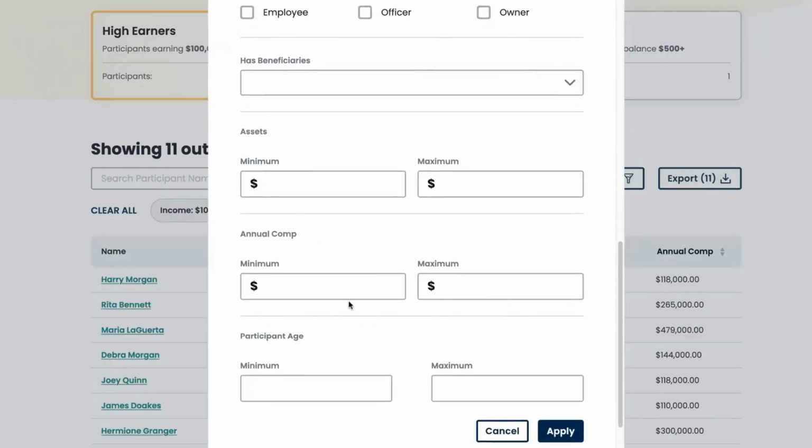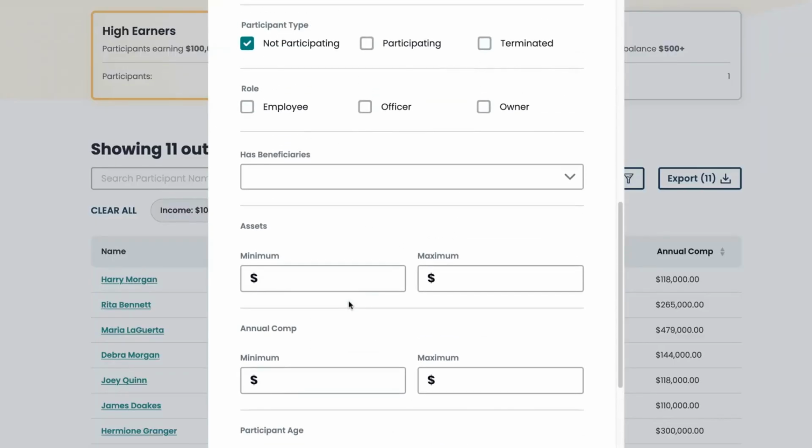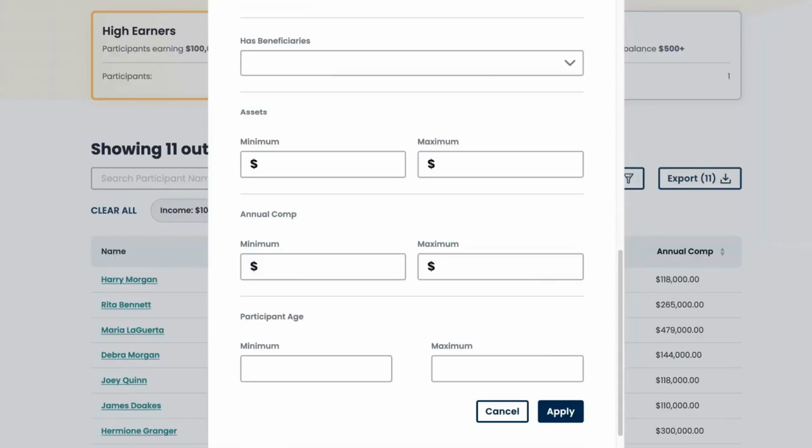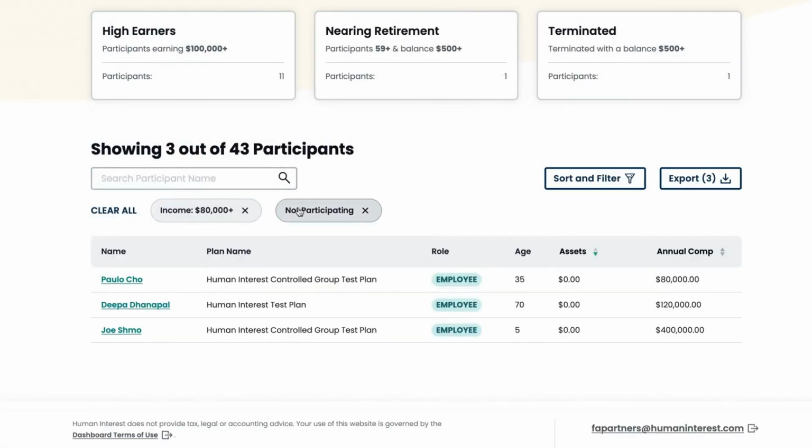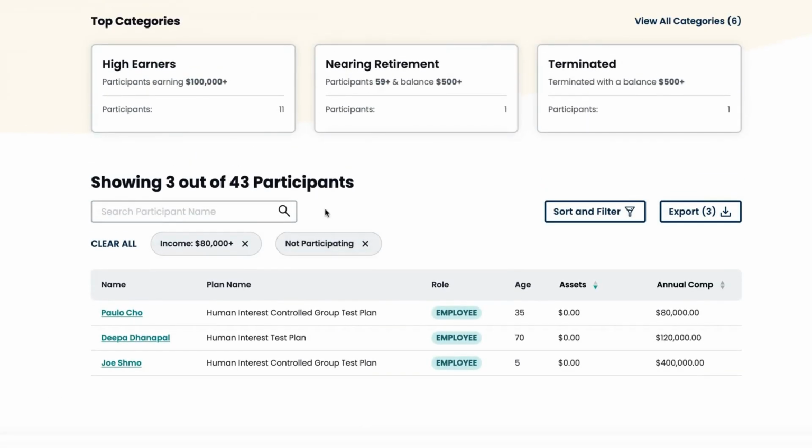So in this example, let's assume we want to look for people who are not participating but make over $80,000 per year, because those folks probably should be saving for retirement. So let's go ahead and apply that. And so now we have a combo of those 2 filters where we've made a custom filter based on that criteria. And so we can see that these 3 individuals are making $80,000 plus, and none of them are saving for retirement currently. And so in a lot of cases, those are going to be good opportunities for you to do education in the plan.